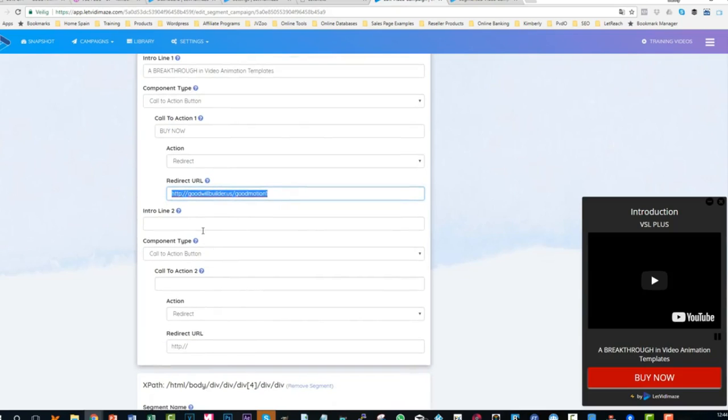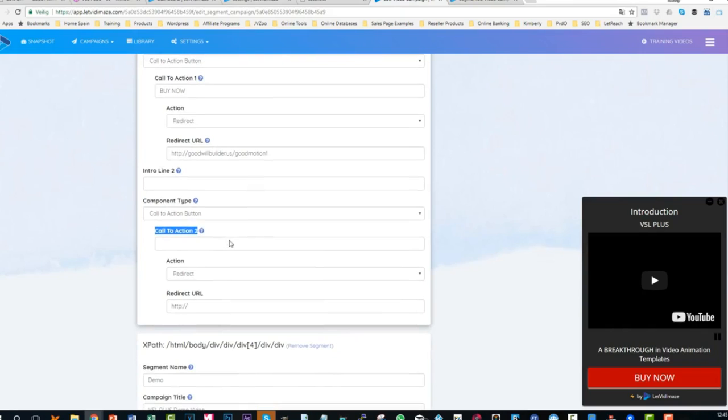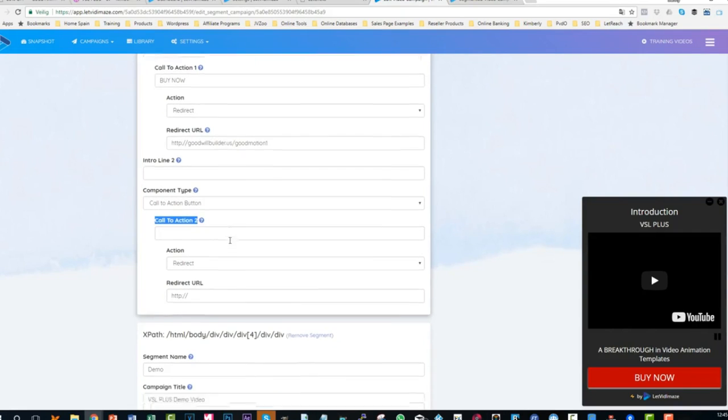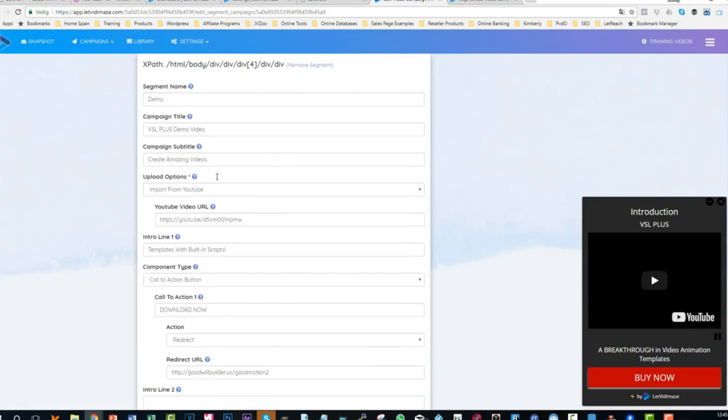Here's the redirect URL. That's where it's going to go. You can send them to any URL that you want when they click on it. Okay, and here's your second call to action button that you can add right over here in the window. You would just select this one and go ahead and add one in. So this is for the next segment, for example. For each video that you have that's going to play on a different segment, you would go through and fill out the appropriate information.